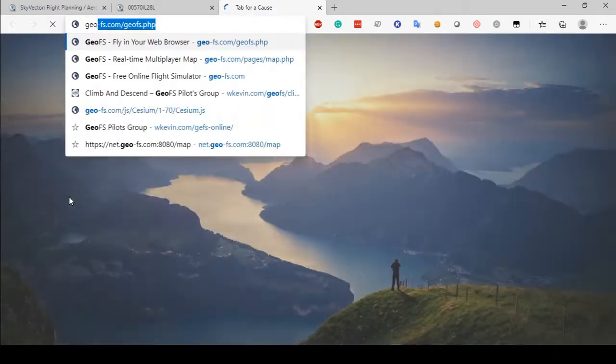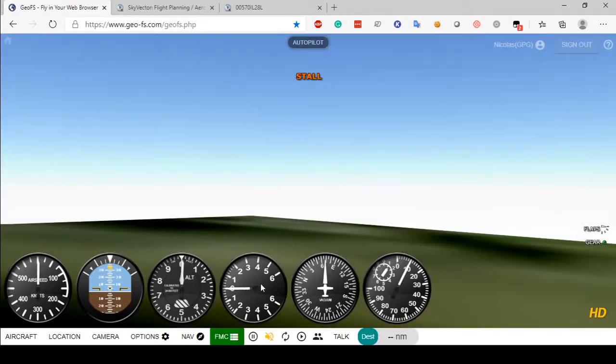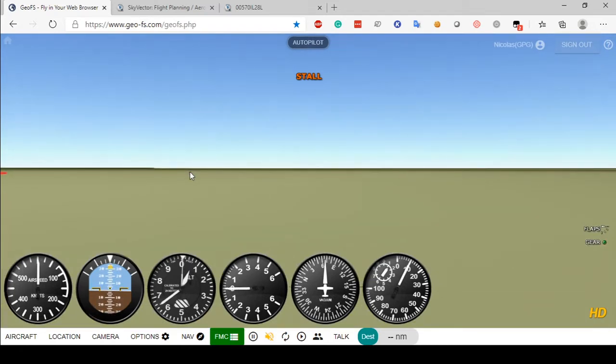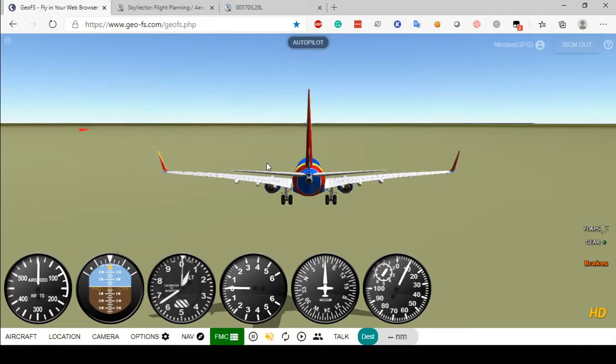So now we're going to open up GeoFS and bring it over to the left side. As you can see here, I've muted my audio because of reasons unknown that totally don't pertain to us.